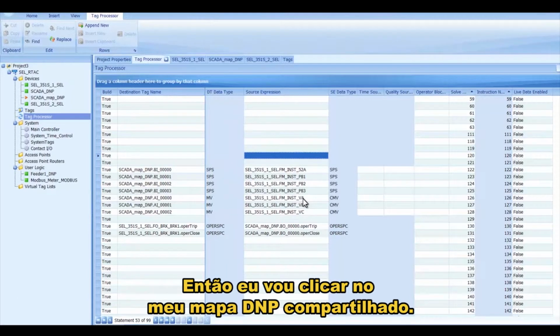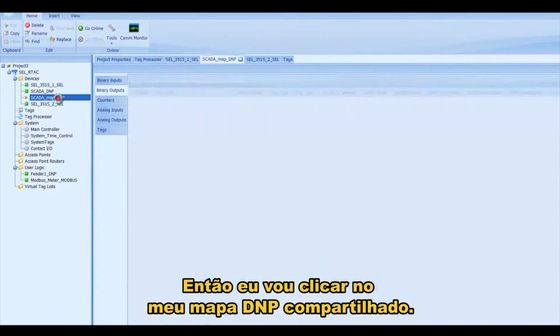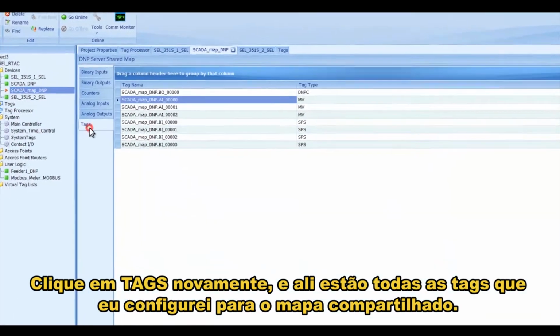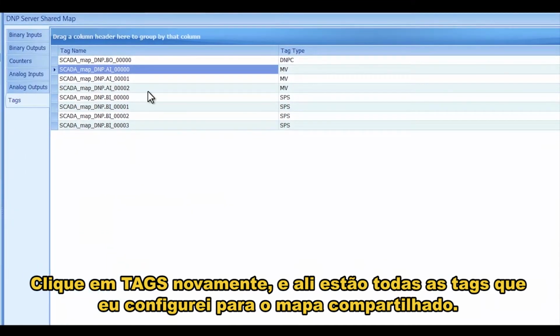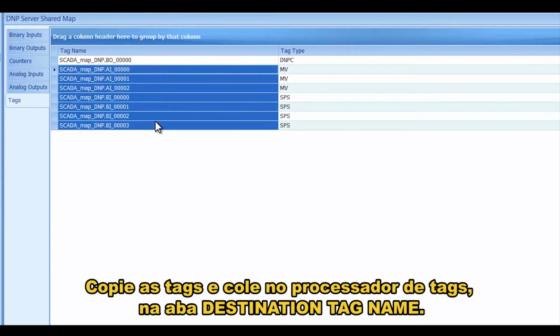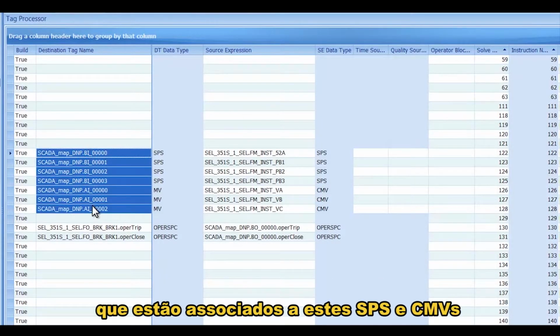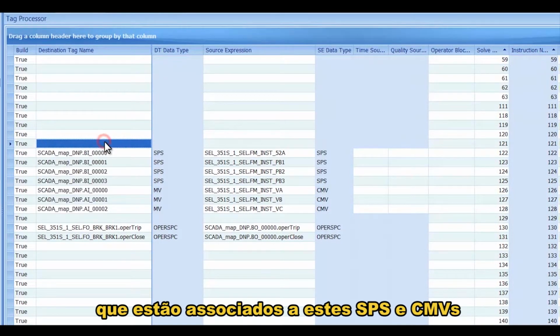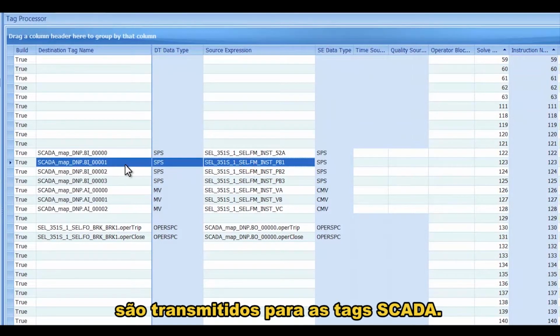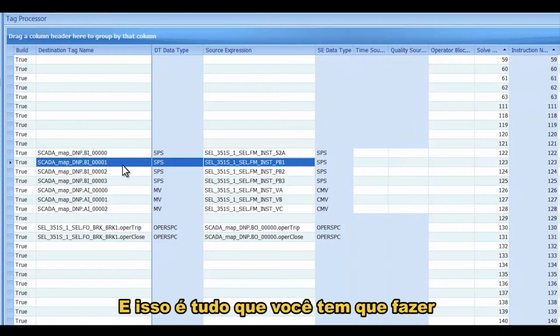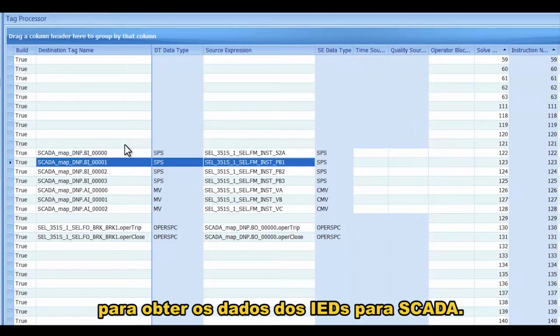And then I'm going to click on my shared map, my DNP shared map, click on tags again, and that's going to be all of the tags that I've configured for this shared map. Copy those and then paste them into my tag processor in the destination. And the result is that all of the data that is associated with these SPSs and CMVs is now transferred over to my SCADA tags. And that's it. That's all you have to do to get data from the IEDs to SCADA.